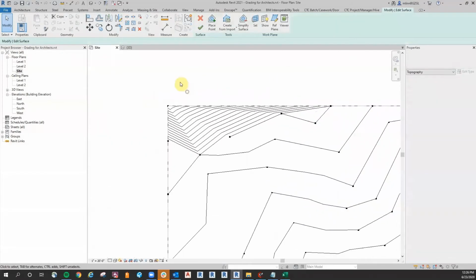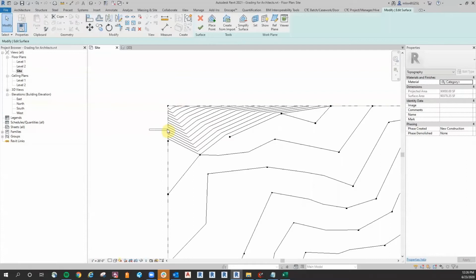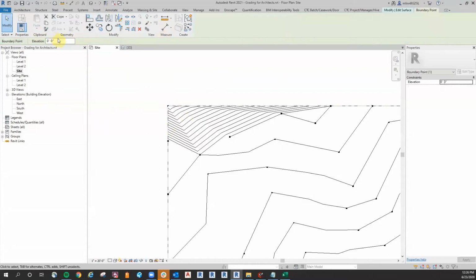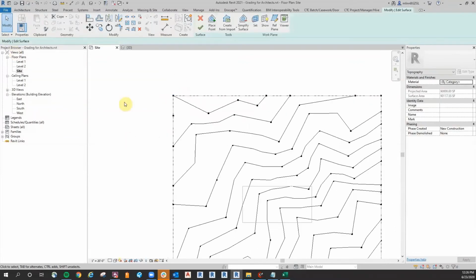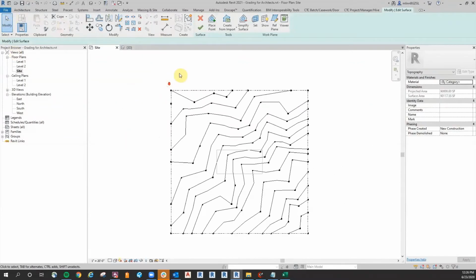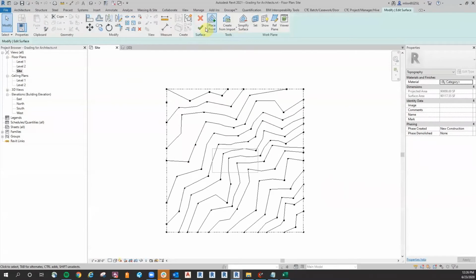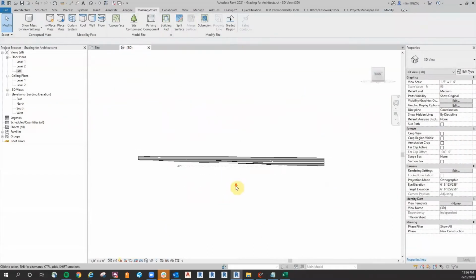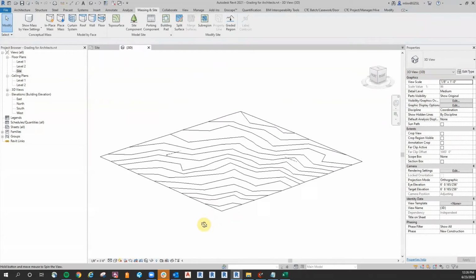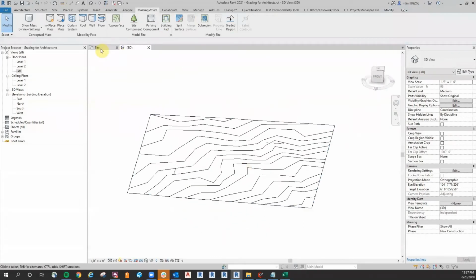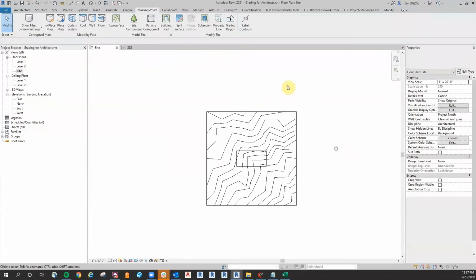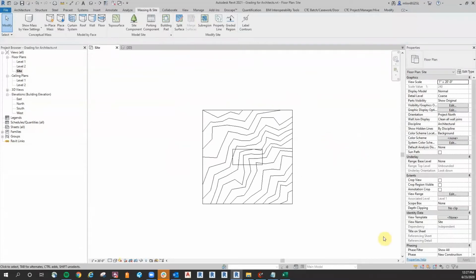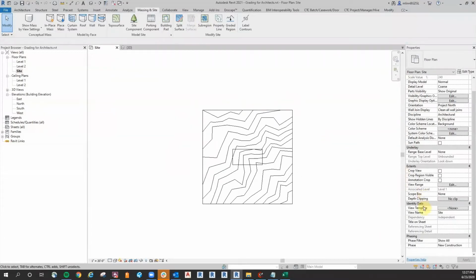So you can do that. Any point you see that's not calculating properly, you can simply delete points and it'll still interpolate the balance of the contours for you. Okay, so now I'm back out of sketch mode by hitting the green check mark. And now this looks a lot better. You can see it gradually goes from the low point at the southeast corner up to the high point of 15 feet at the northwest corner.